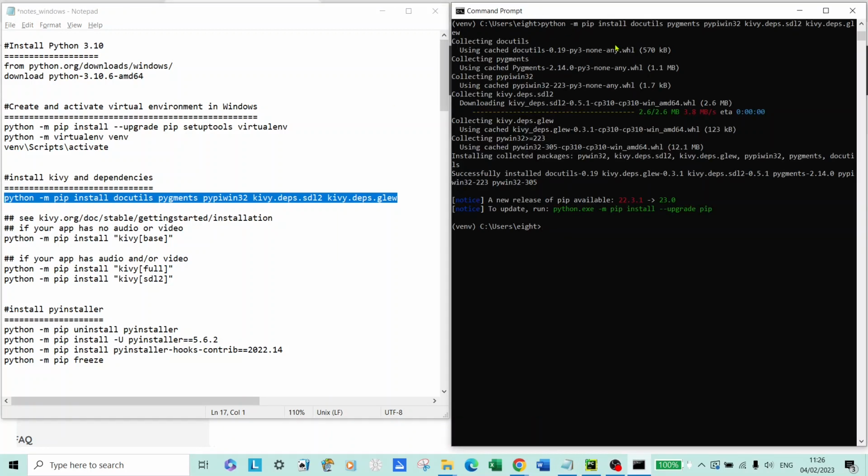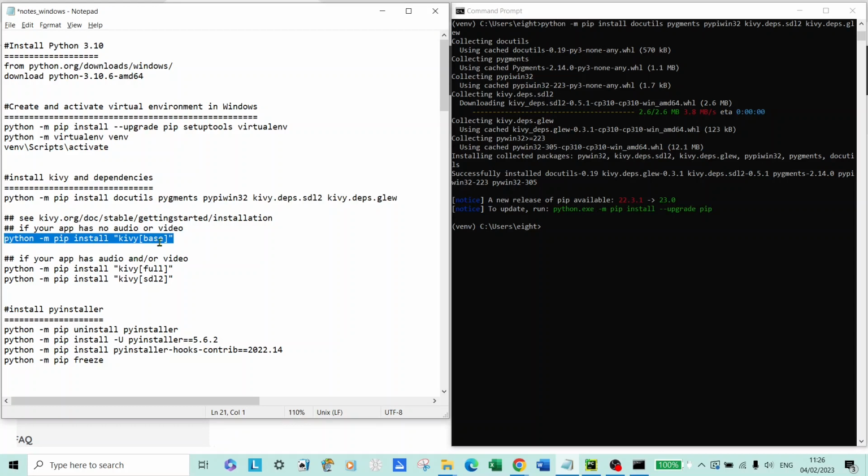Okay. Now once this has been updated, you can then install Kivy. You can either install Kivy base, which is just the base version, and the documentation, for which there is a link in the description, has more information around what these different versions are. But the base version is exactly that. It's just the basic stuff. Or you can install a full version.